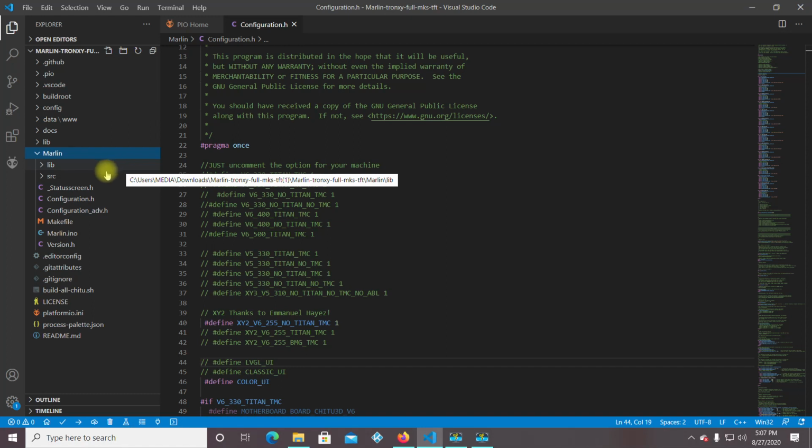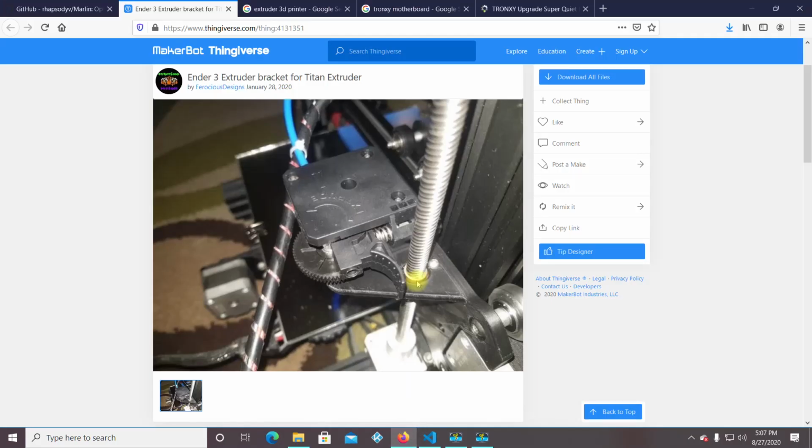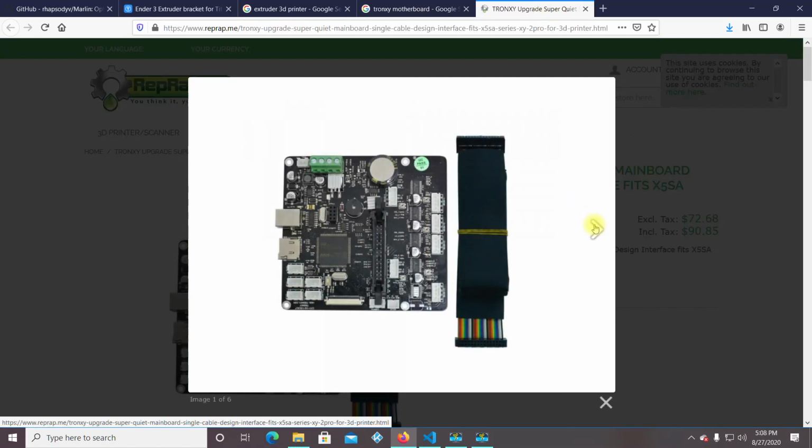I figured I would have a look at the board and see what I could do to plug it into a different port. So I'm going to show you that right now. Let's see if I can find a picture of my board. Where did I have it here? There we go. Okay. So this is the Tronxy board that I have.